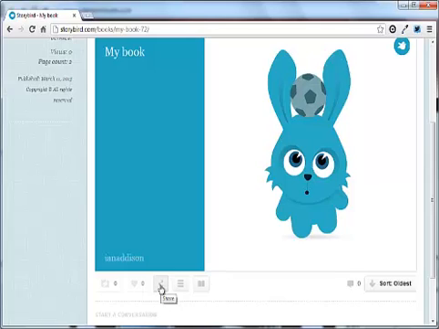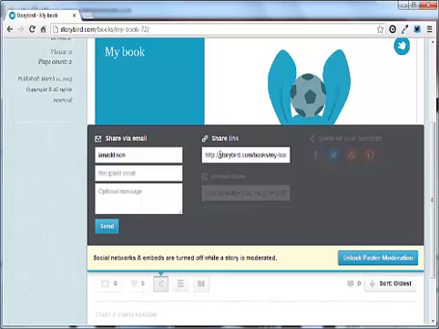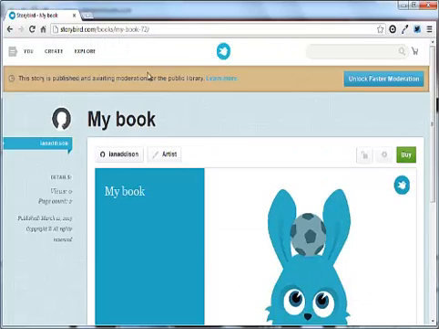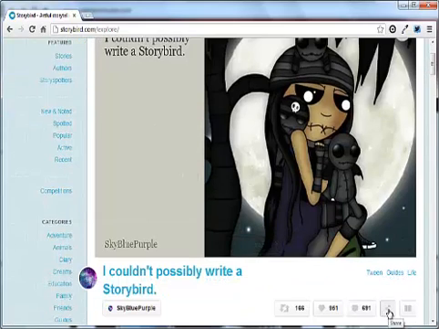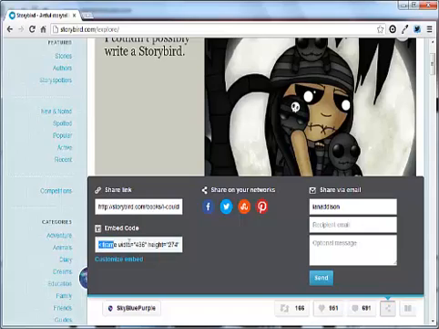And at the bottom, you've got a share option. And then I can link to my story. And then I can also embed once the story has been moderated. If I come out of there and just show you another one, if I go to explore and choose another book, if I press the share option, the embed option is there.